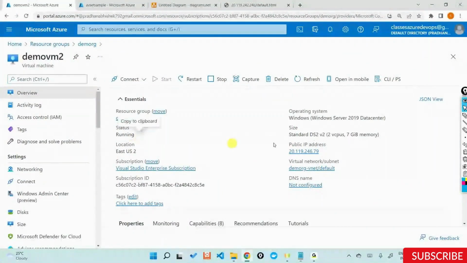I'll have to copy the IP address of the second VM. I'll again have to go inside my second VM, install the IIS, and put an HTML page and all these things. Just a second. Yes. Anyone? Any questions? Sorry, if I can take.